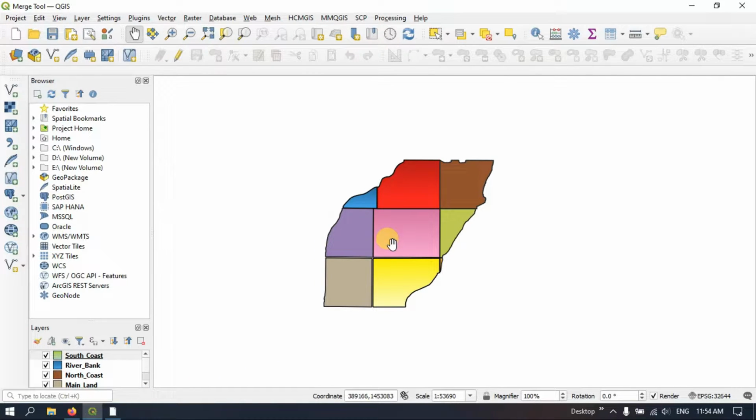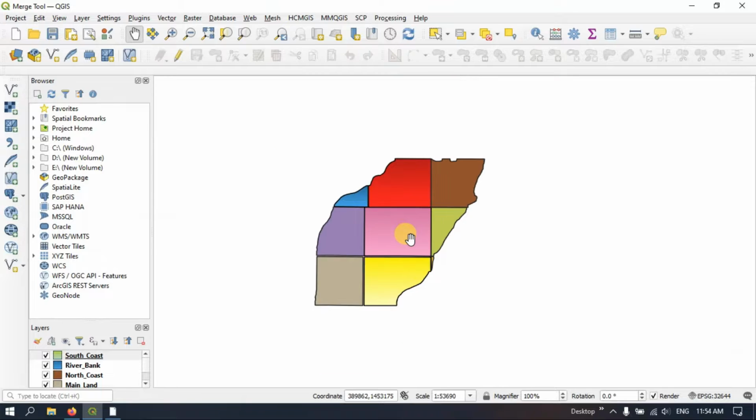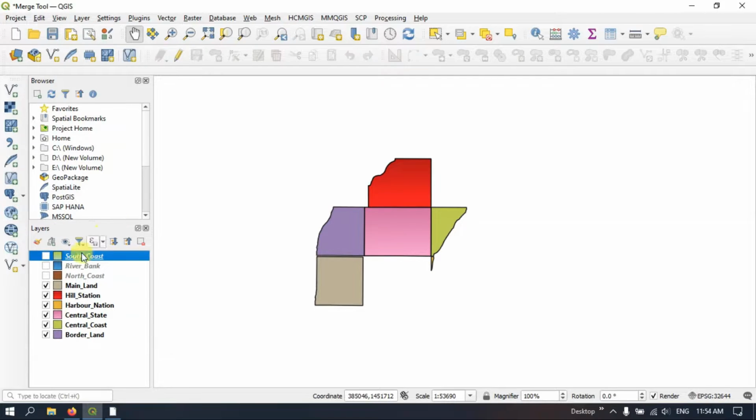So you can see here I am having around 9 states, as you can see, but these are individual layers and we are going to merge them together. These are the individual layers which will be merged together.